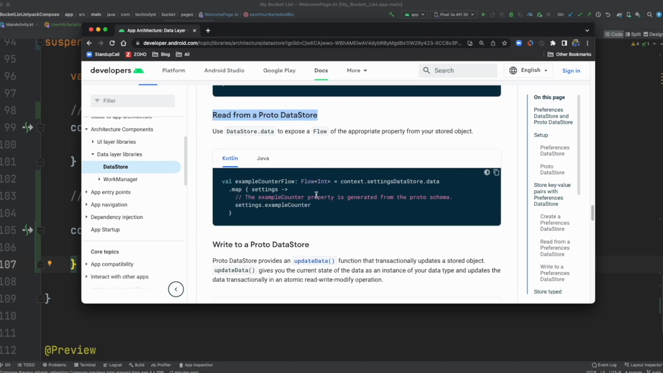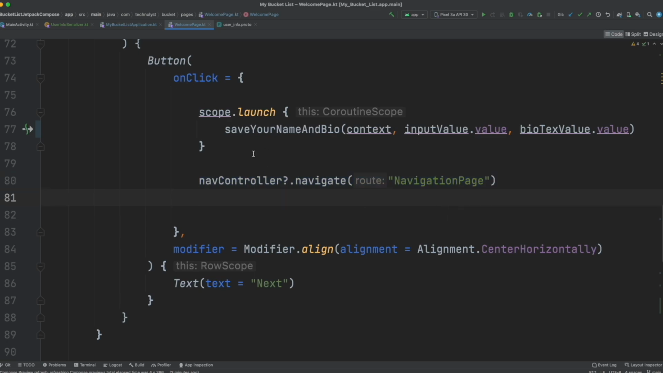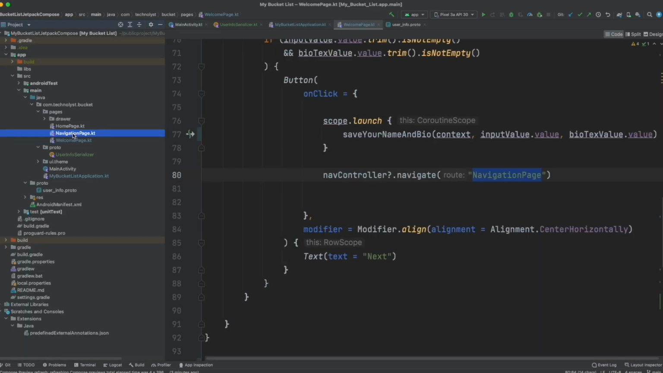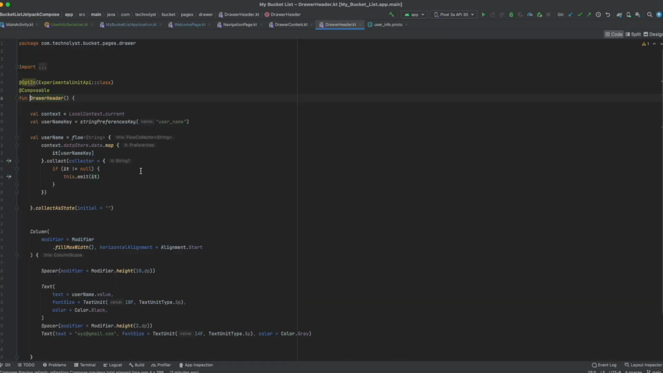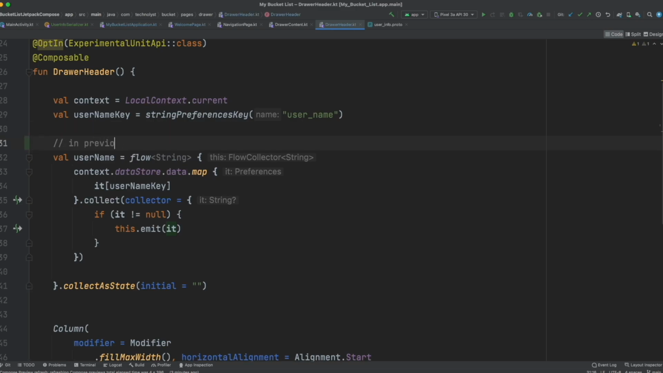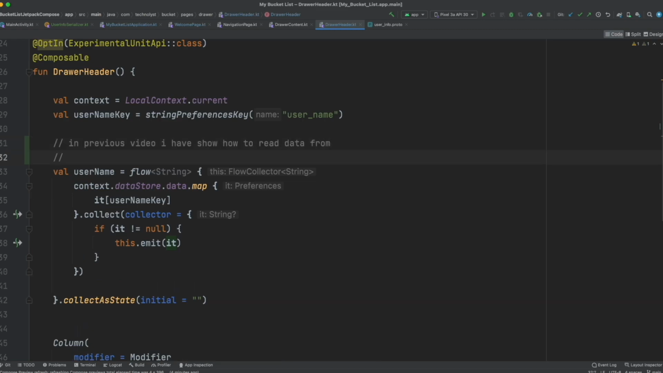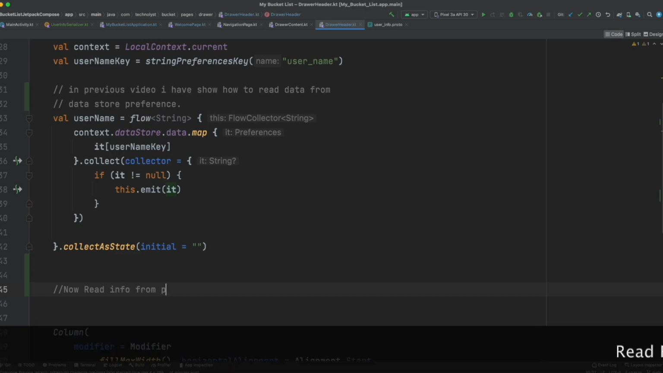Let's read from proto data store. We will read these values and show them in our left drawer screen. The left drawer screen is in our navigation page. Let's navigate to the page DrawerContent. In the drawer content, there is a ComposeDrawerHeader. Right now, the drawer header shows only the username which is saved in the data store preferences. In the previous video, I showed how to read from data store preferences. Now read the info from proto data store.